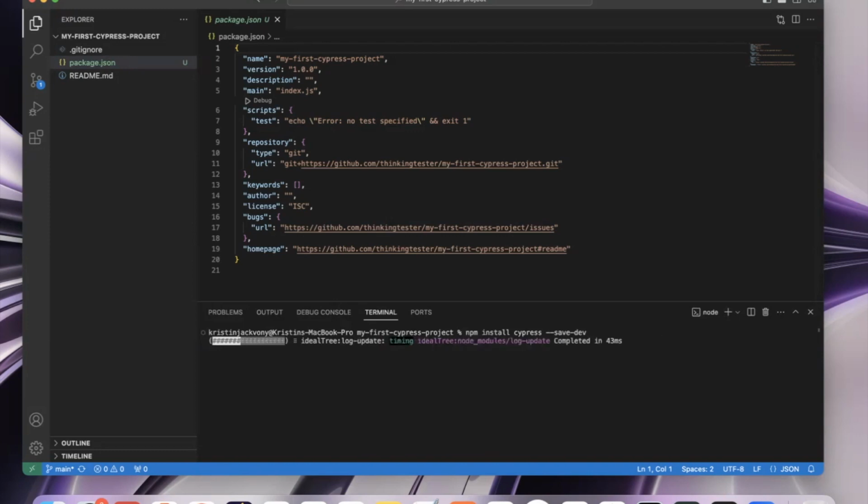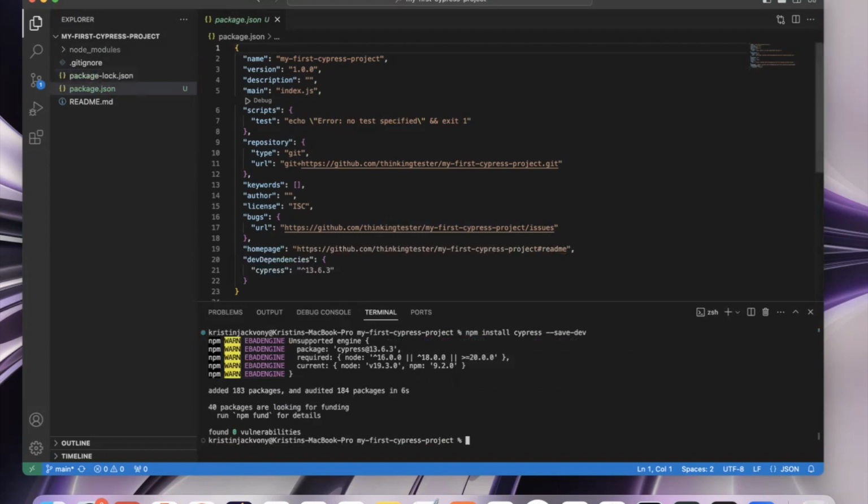And we can see that Cypress is installing. And now it's all set. And if we look here on the package.json file, we can see the dev dependencies section, and we can see that Cypress has been installed. So now that it's been installed, let's open it. And we open it with this command, npx cypress open. npx is an execution command. Let's click return.